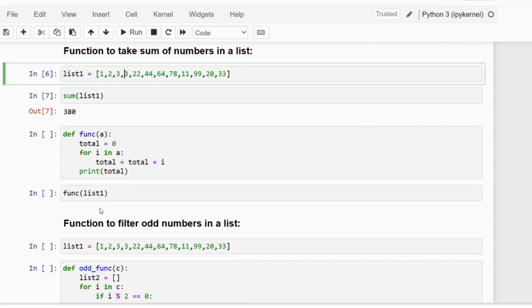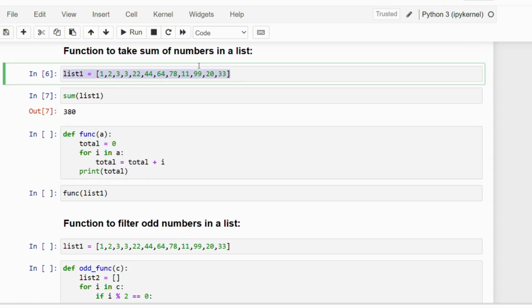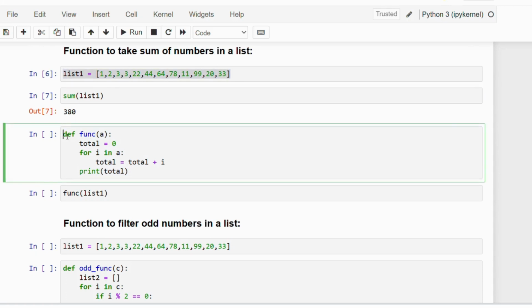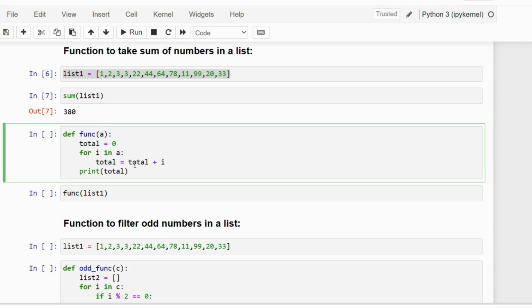Now we are creating one function to calculate the sum of that list. So over here I said def func(a): colon, total equals 0. Why total equals 0? Let's check it in this code, and then I will explain all this. Then I have said for i in a, meaning this a. So we will pass this list1 to the function at the time of execution, and we said total equals total plus i.